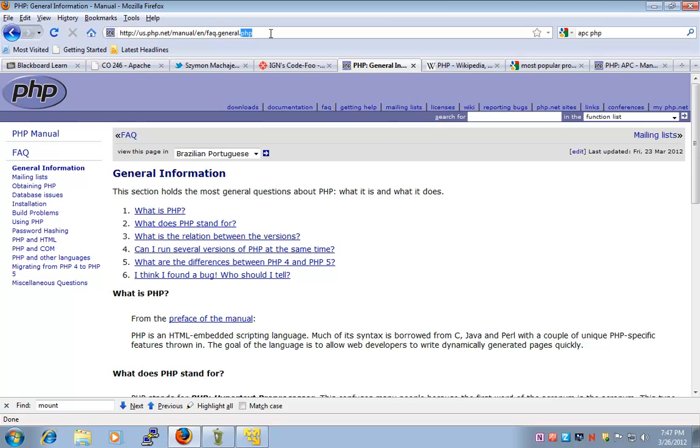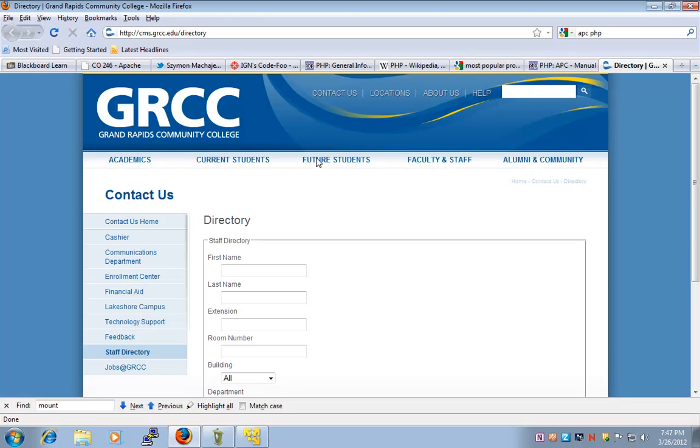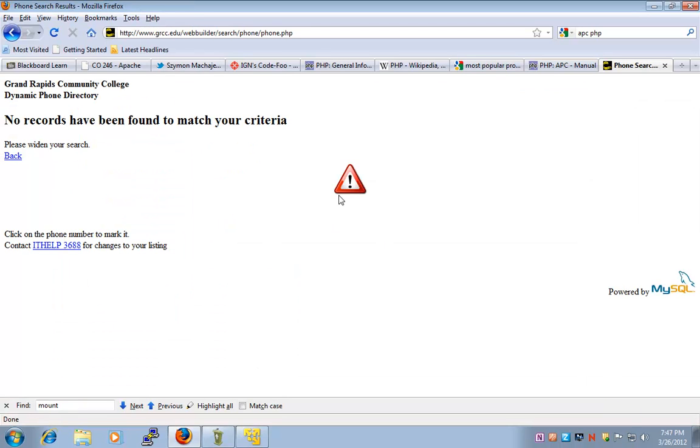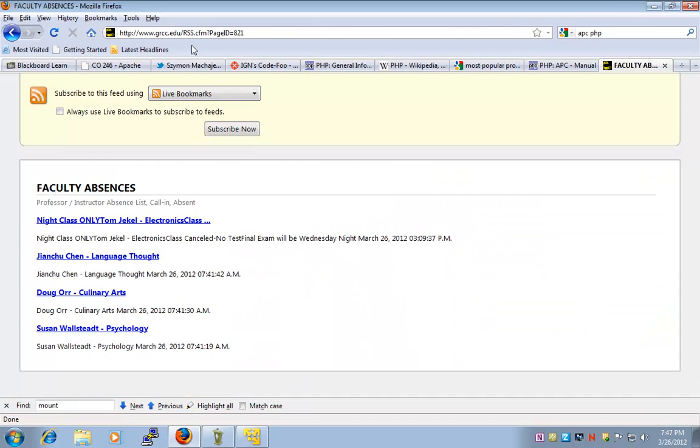Okay, so let's look at some other sites. So maybe let's go to www.grcc.edu/directory, right? And let's look for, okay, this page, and I can see that PHP as an extension. Perfect. Let's look at a different page. Let's maybe go to faculty absences and to go to this RSS feed, and notice this extension, .cfm.